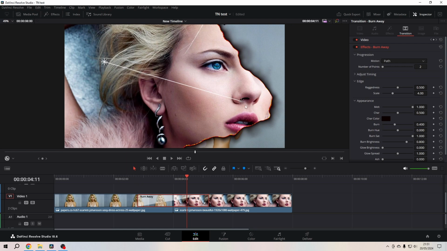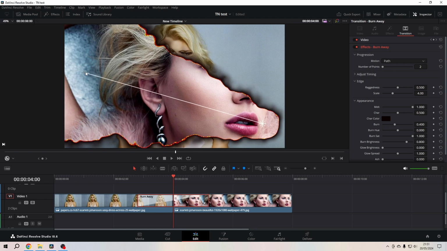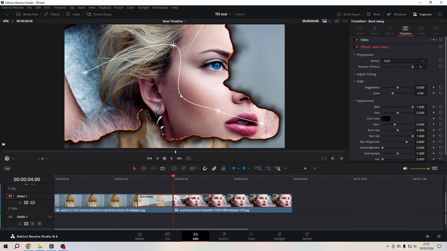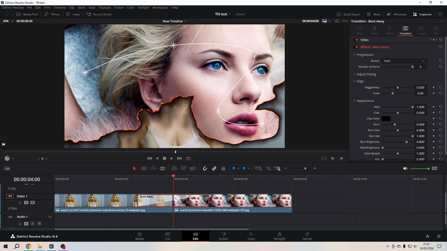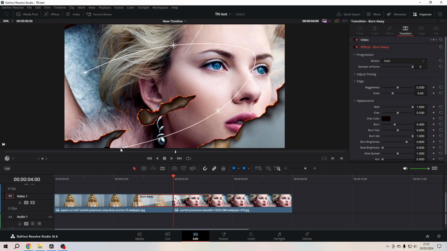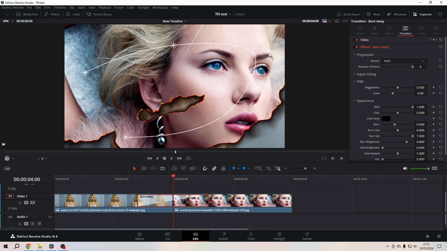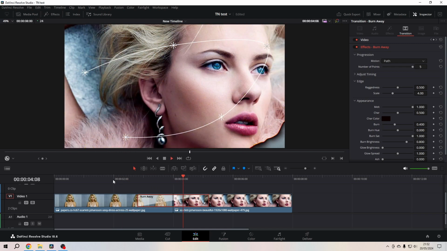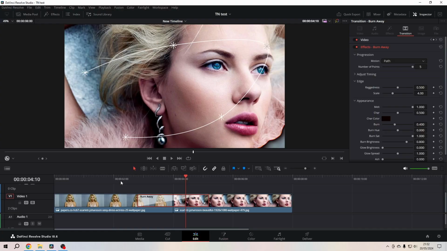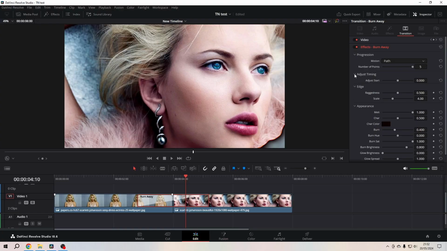And not only that, you also can determine how many points there are in this motion path. So let's go all the way to 5, and then let's make a beautiful curve with it, and let's see how it burns away with a nice curve like that. Let's look at it in full screen. Beautiful.